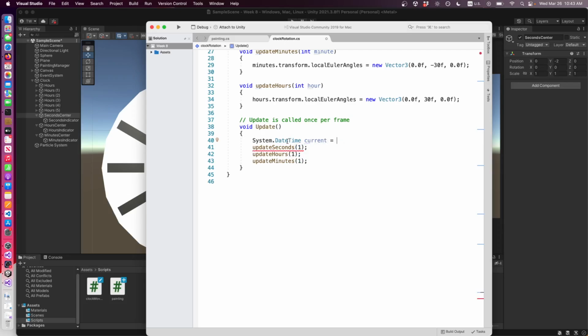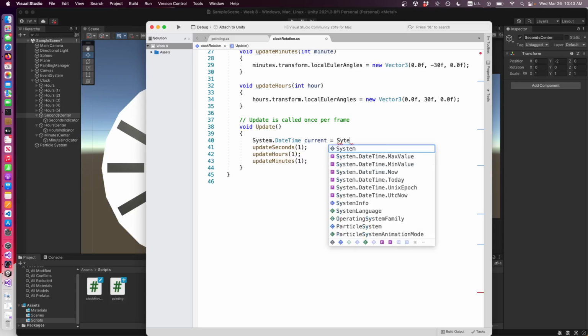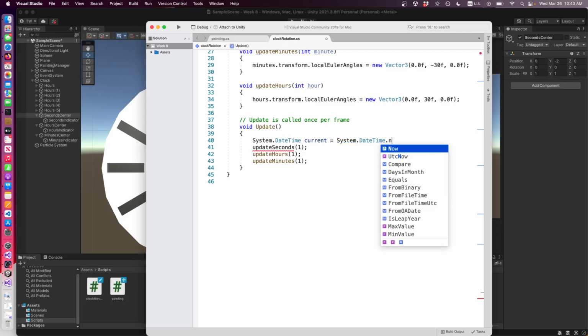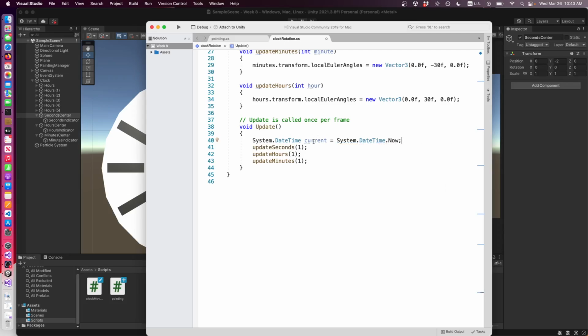I'm gonna use System DateTime. It's a C# function that should always work. So this grabs me the current time. It's not like seconds or hours or minutes, it's an object that just holds all this time information. And now what I want to do is parse it for each of these separate options.